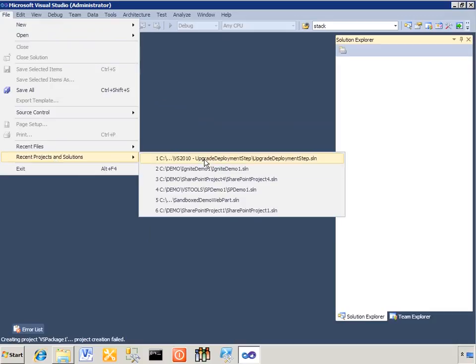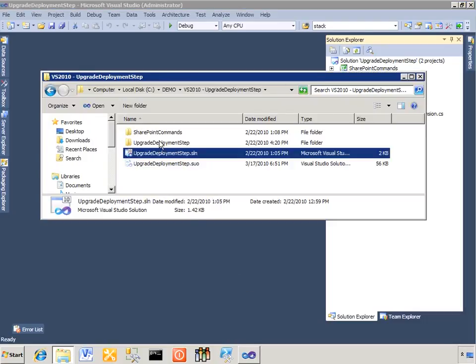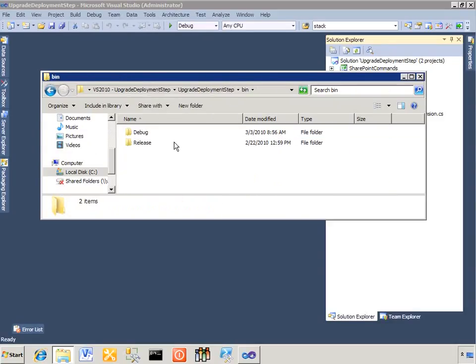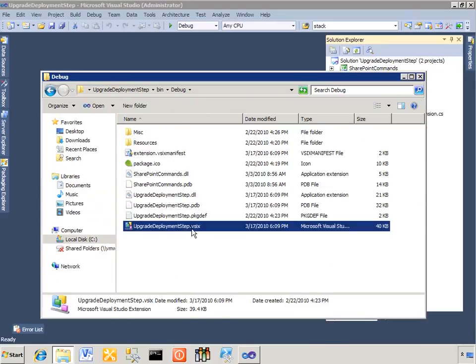Let's go back. So we've already done this here. This project is actually a class library, gets packaged into a V6 file, and I'll show you what that looks like here. Now this file is a zipped file. It has a manifest, this extension manifest that actually details out everything that's included in this package.